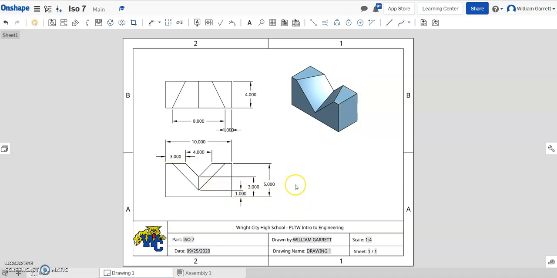Again, you want to dimension between the objects whenever possible, and this just gave us all linear dimensions in this case. So hopefully this helps get you started on creating drawing pages.